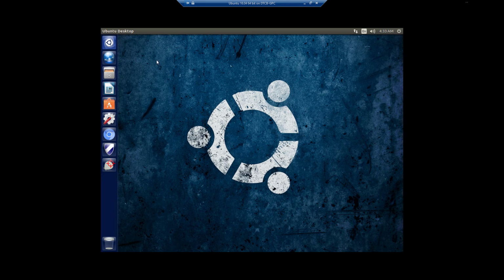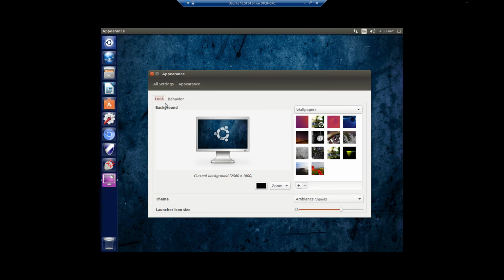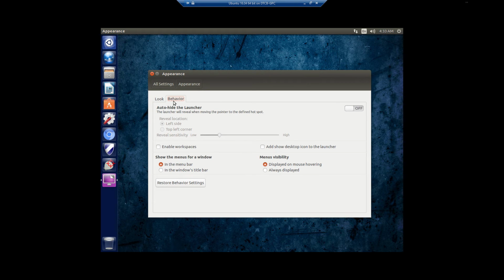And now we can close out of that, which, by the way, you can come up here and hit Settings, go to your Appearance, and you can have the launcher set to auto hide. You can enable workspaces, so you can have multiple workspaces if you want. You can add show desktop icon to the launcher and show menus for the window in the menu bar or in the window's title bar. And then you have menu visibility, display on mouse hovering, or always displayed. I usually leave that on display on mouse hover.